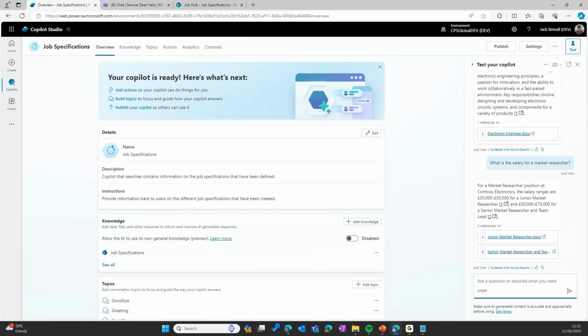So the one thing with this experience is that this is a chatbot that the content may be picked up within Microsoft 365 Copilot, but this provides you the ability to create a specific experience for a specific business challenge or a specific business problem.